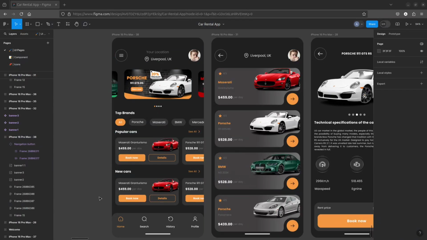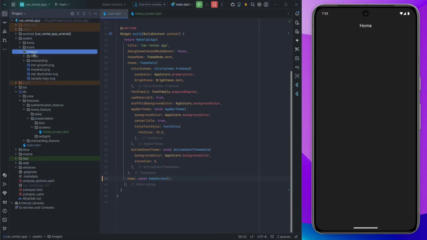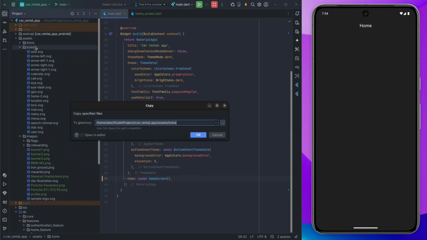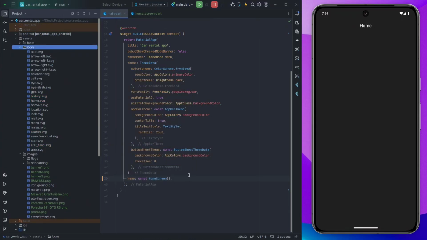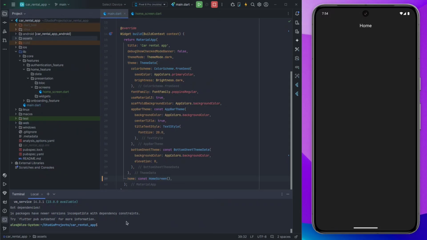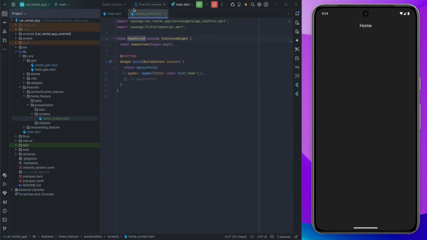I previously exported the images used in this screen from Figma, and now I add them to the project. And then I add the required icons. I use the Flutter gen package for asset addressing. You can also use this package or directly address the assets. Now I call the command related to this package to generate the necessary classes. Now I'm going back to the home screen and starting the implementation.